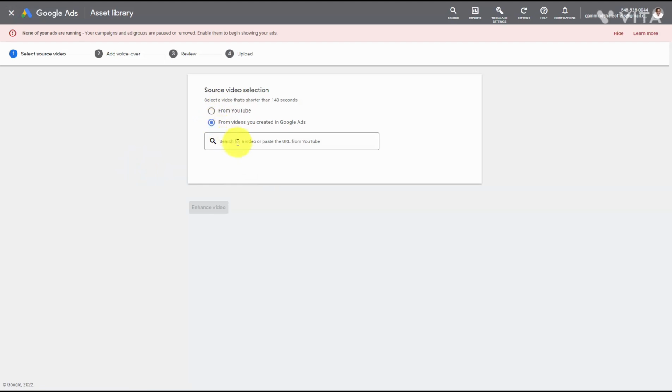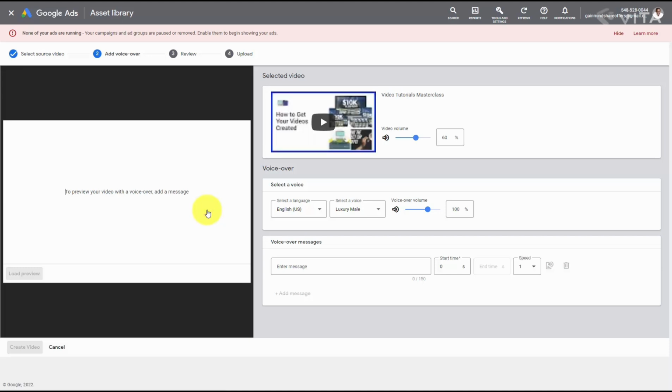You're going to click this area, and when you place the cursor in the dialog box, you're then going to see the ad that you created. What you can then do is click Enhance Video. You're going to see three areas. You're going to see the video. You're going to see the selected voice. You're also then going to see the message that you're going to type in that will be part of your video.